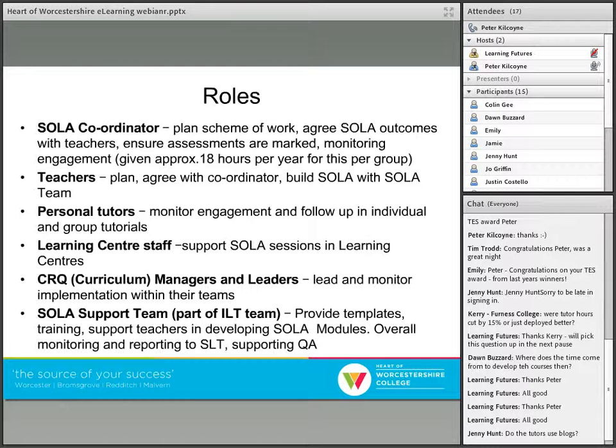We've learned that it must involve quite a lot of different groups of staff in the college, and to get blended working successfully, it does involve all of those people having clear responsibilities and fulfilling those particular responsibilities. So what I've got outlined on this slide are the key roles as we've evolved them within our college. The first role is the SOLA coordinator, and this is a member of the course team, and each course team has one SOLA coordinator who leads on the SOLA for that team.